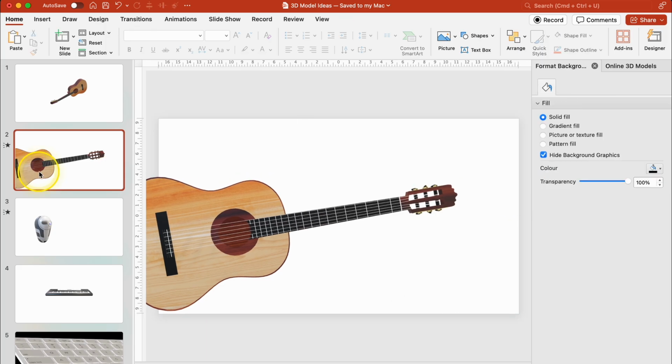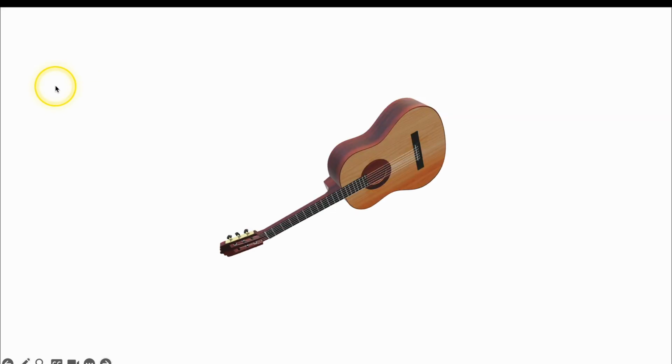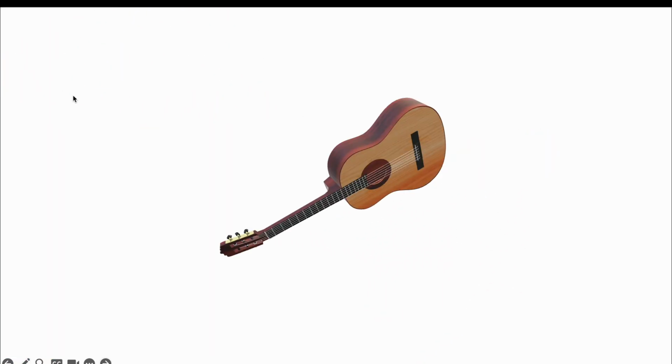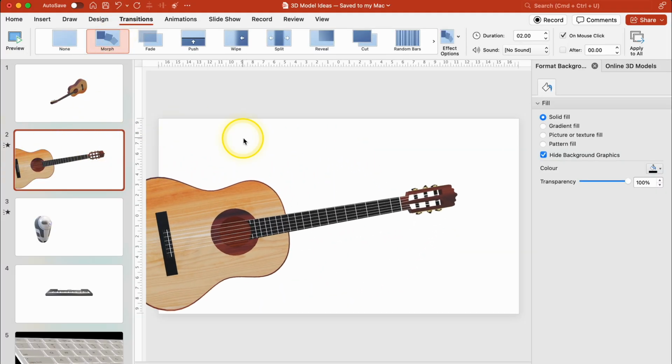The next thing I need to make sure is that in the transitions tab up here, my morph transition is selected, and hopefully with all this working you get this. So without the morph transition, it doesn't do that smooth flip around, but with the morph transition on slide 2, you'll get this flipping around motion.